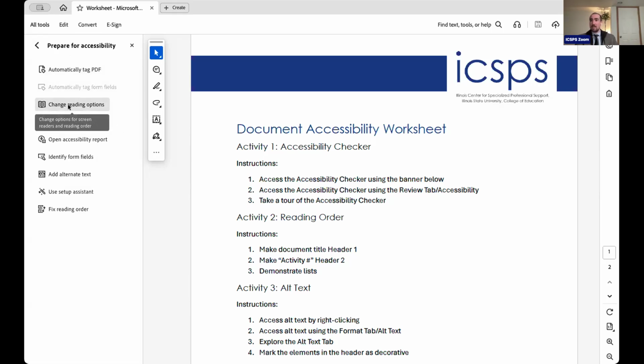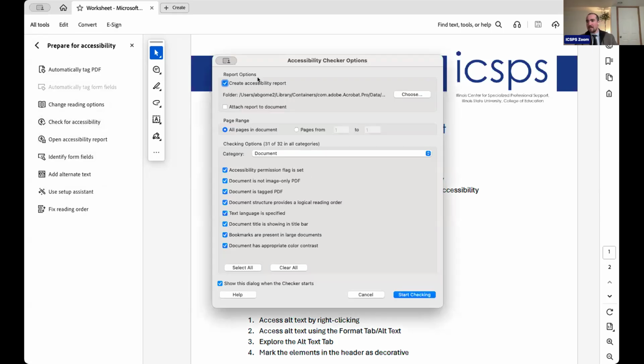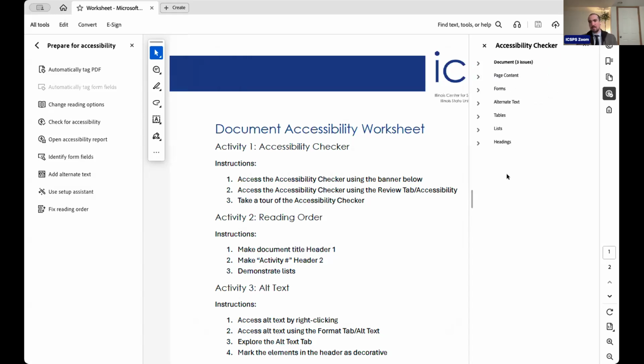But you've also got change reading options, which is your reading order, and check for accessibility, which I'm going to do real quick. It shows you here all the things that it wants to check. You double check, you say yes, or you don't read and you just say start checking. And then it'll give you something very similar to Microsoft's accessibility checkers.